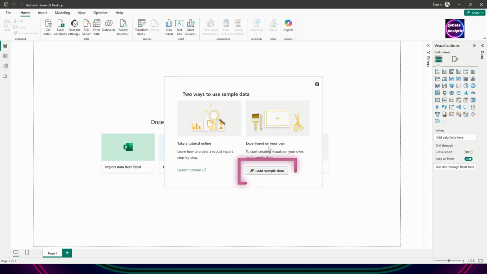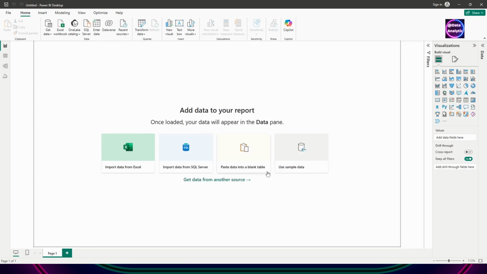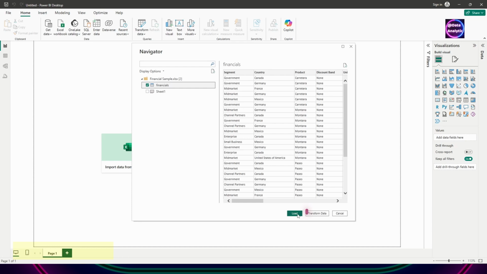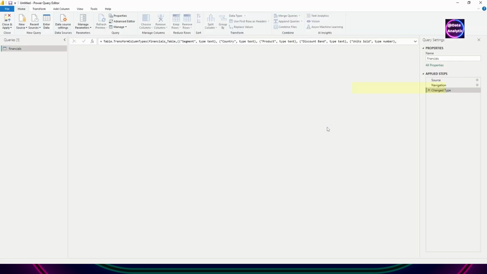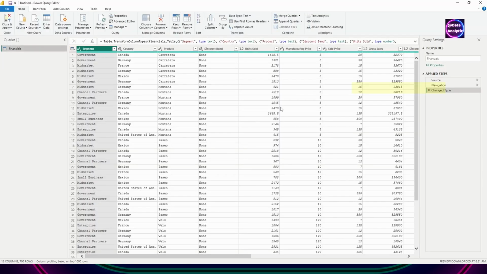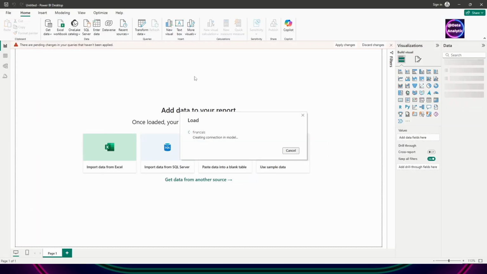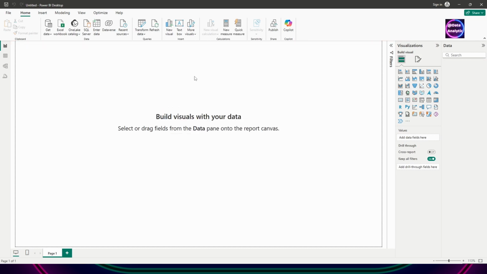Click on sample data and then load the sample data. With that, we would get the financials data into our system. Simply click on load. So the data is there. And then we can simply say close and apply. And that will bring the data into our system.